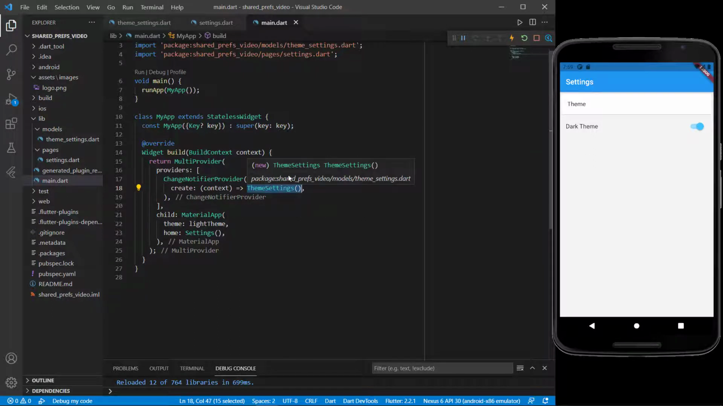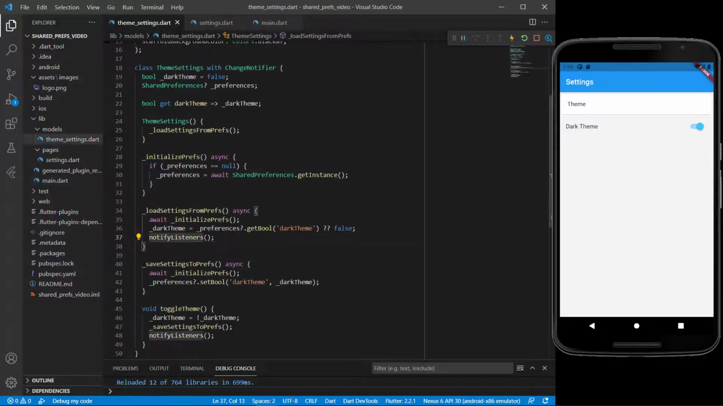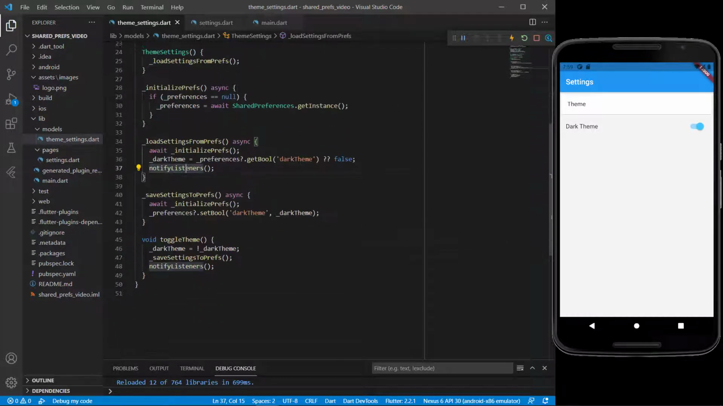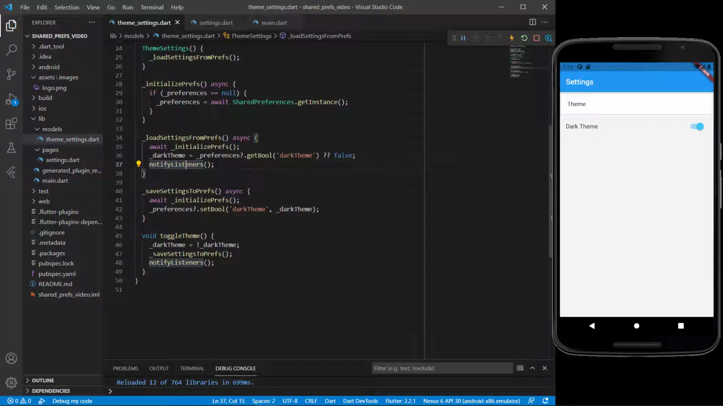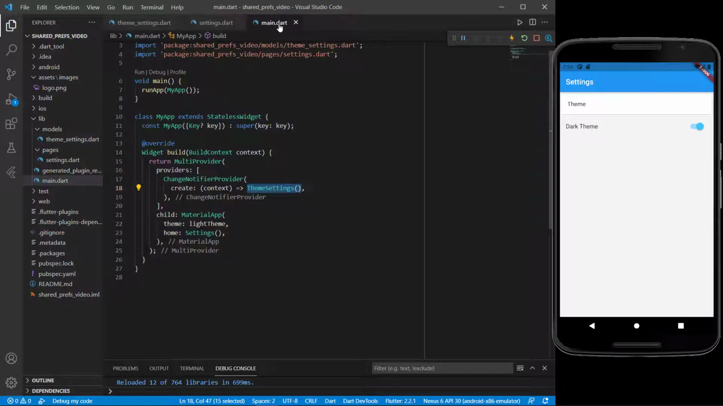So that ThemeSettings is creating a new instance of it, and it's providing that instance for my whole app. So anything now changing in darkTheme or wherever, and we call notifyListeners, all the listeners will be notified. And you can see there's only two places where we notify the listeners. After we've loaded the data and after we made a change in this switch. Okay. So let's go to main.dart.